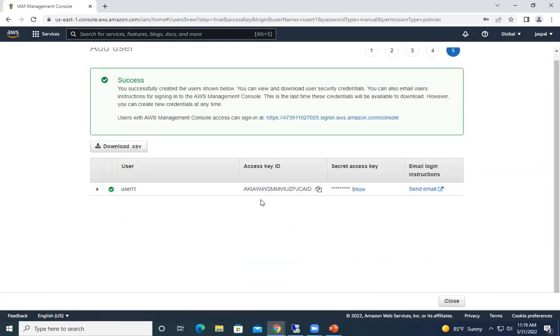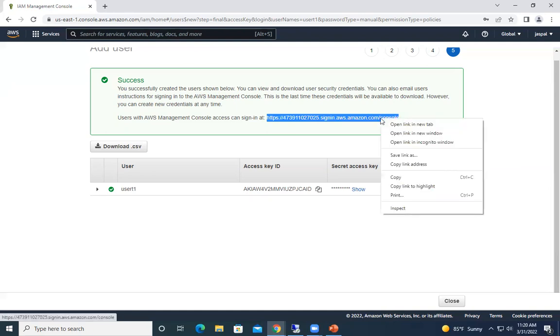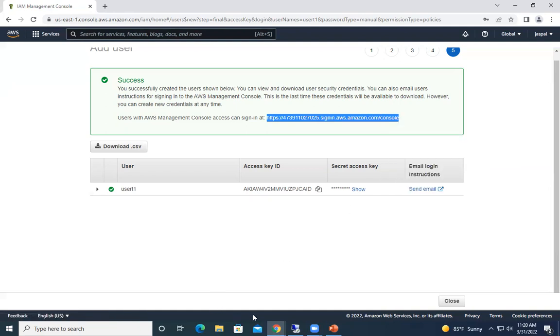Okay, so these are the access keys. So we can download the CSV file and we can download the secret, or we can send an email to the user with the instructions that are used to log into the account. So you can see this is the login. So I'm copying this one. I'll just use another browser in order to log into that account.